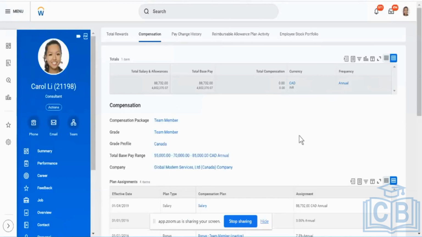This is precisely what it is, and again, Workday gives you the privilege to hide all or any of this information as well. I can have restrictions where I hide total rewards, compensation, change history, reimbursement, employee stock portfolio, because I could have one team working only on the employee stock portfolio.